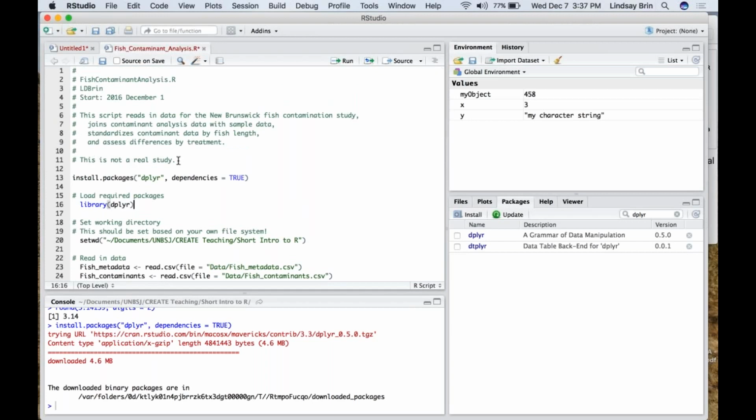So let me back up and say this R script has been written to read in data for this fish contamination study, join the contaminant analysis data with the sample data, standardize the contaminant data by fish length, and then assess differences by treatment statistically. So that's what I'll be going through in this file.